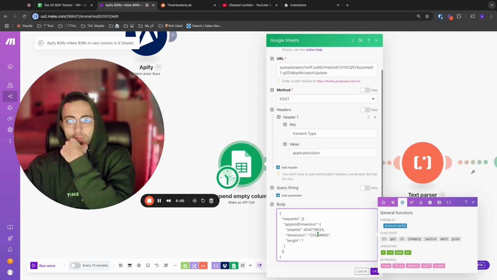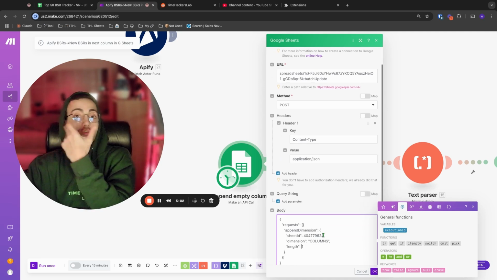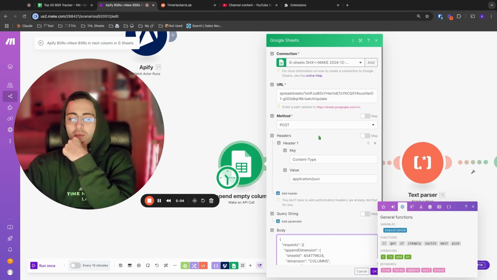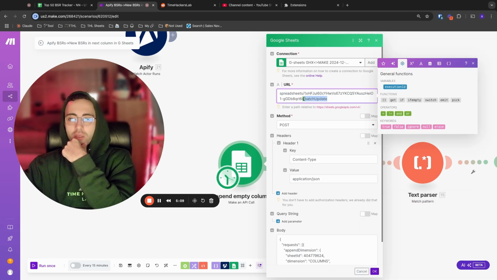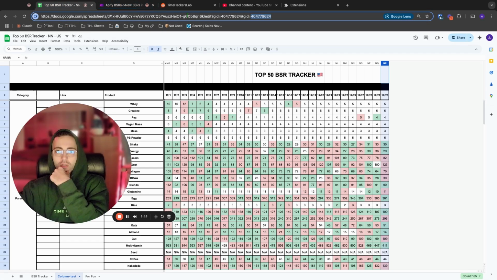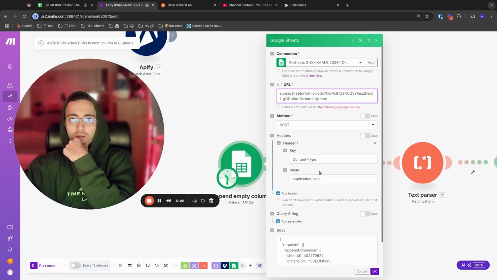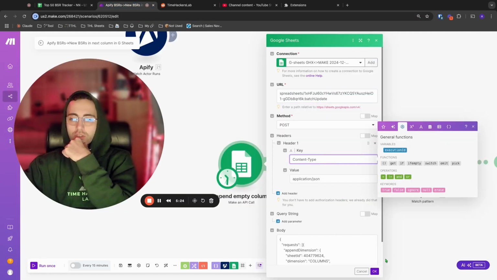because you want to add one column. You can add two if you want. And then here's the thing: you do the post method. You just choose batch update spreadsheet, your spreadsheet number, which is the one here, the one right there. That's mine. Okay, and then you choose content. This, you don't touch, and you run it.